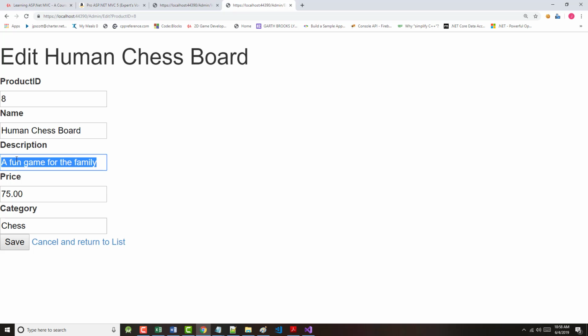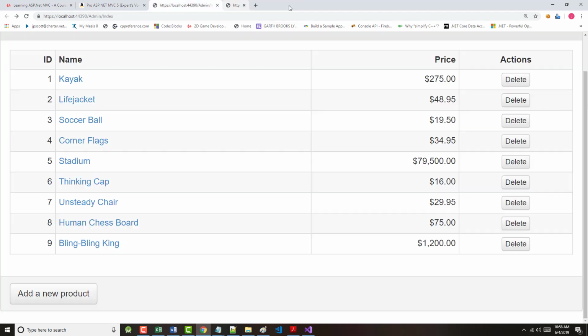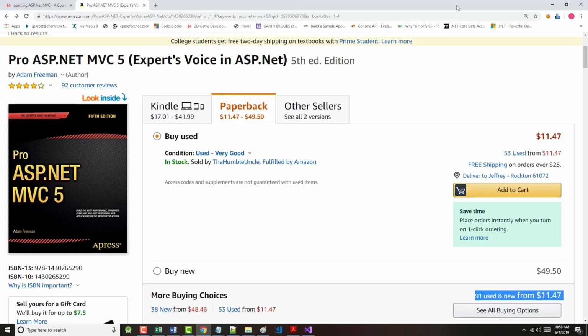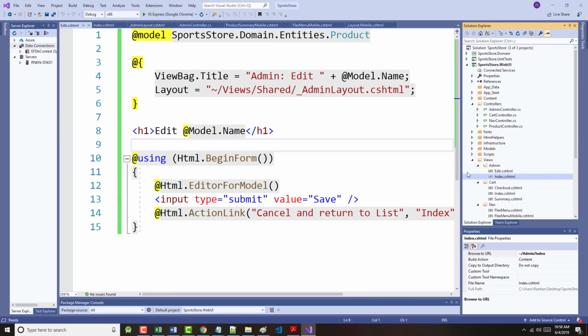So what do we want to do? We want to go into the product.cs file, so let's stop the run here. Leave that, we'll get rid of that one too. So let's find our product.cs file.